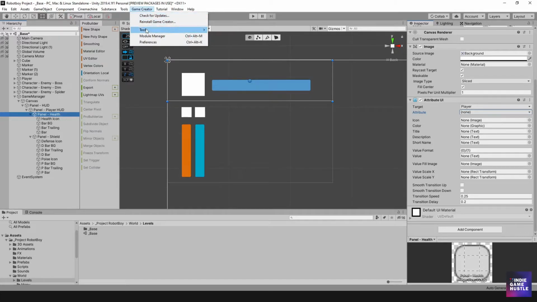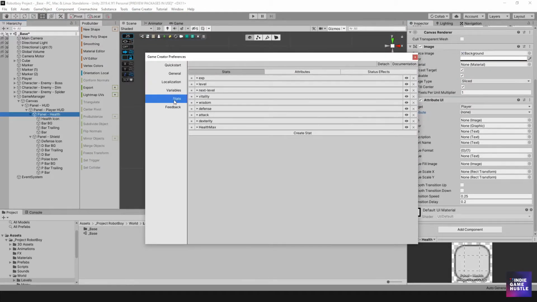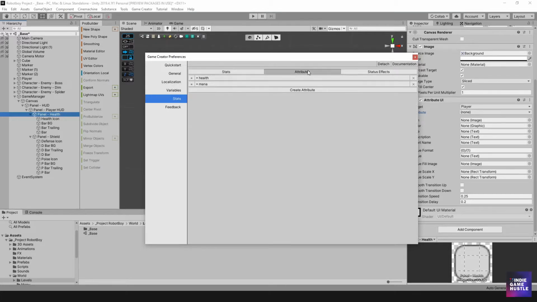Take a look at game creator preferences and go down to where it says stats. All right, so in here in stats, without getting into all of the details of how the stats module works, we have stats, we have attributes, and we have status effects.